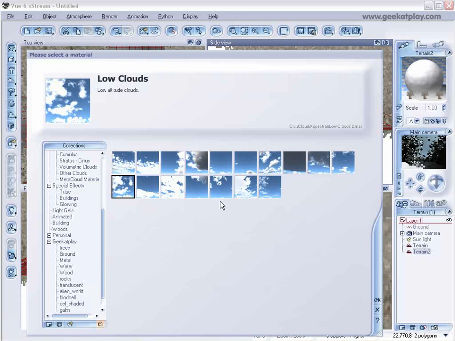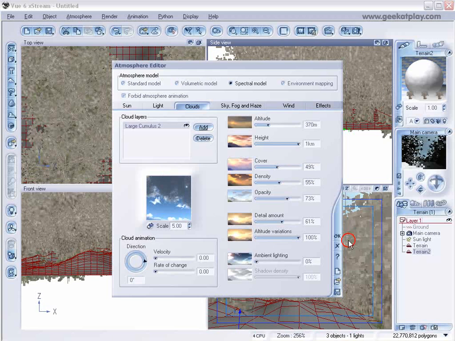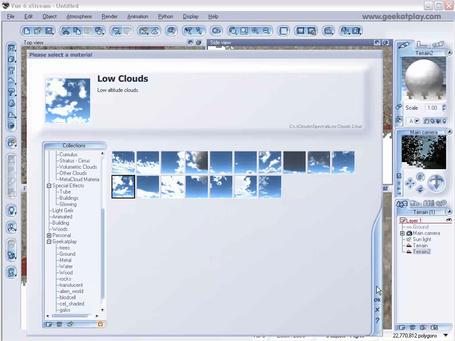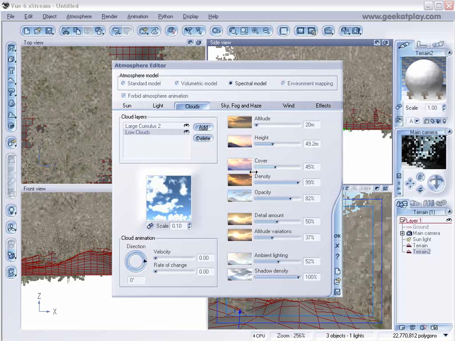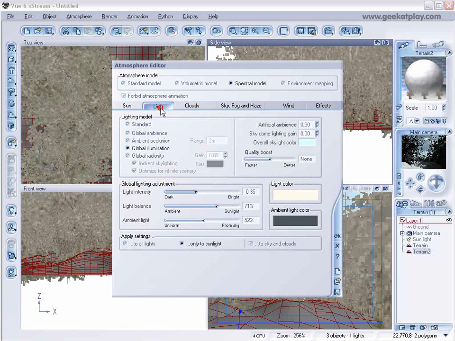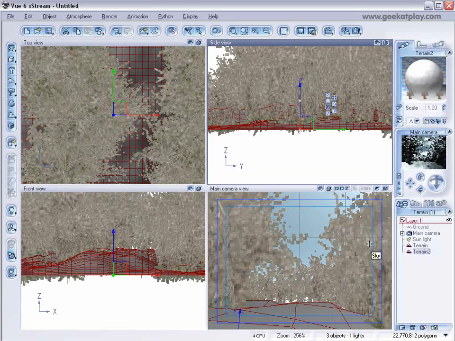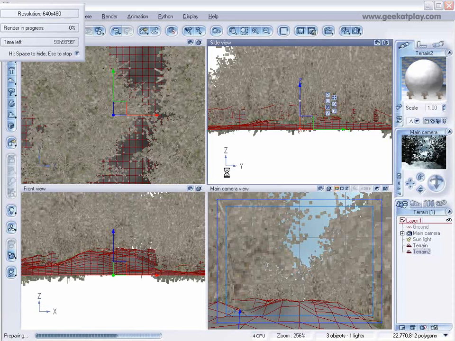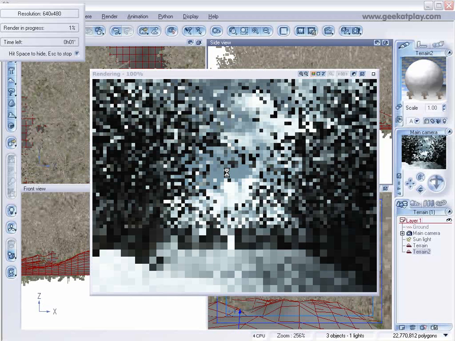Let's add a few clouds into it. We probably want something darker sitting down there. Let's add another one. Okay, and here's our lighting, and we want to probably go to more ambient light. These all look good, so let's do a preview render and see what we have at this stage.